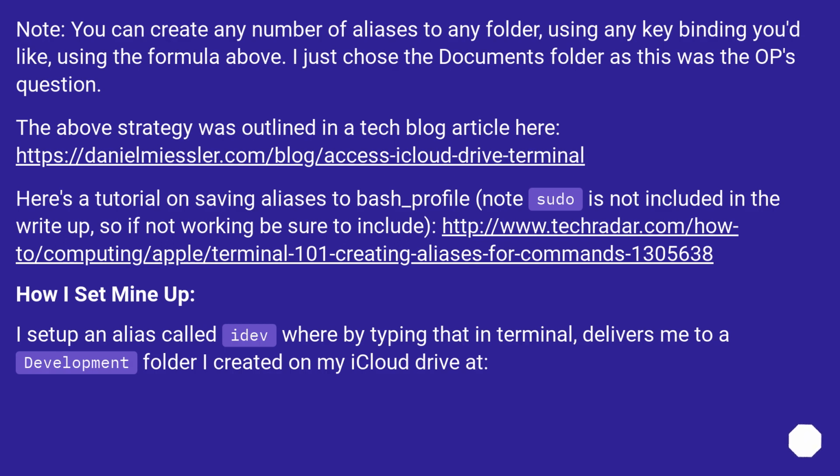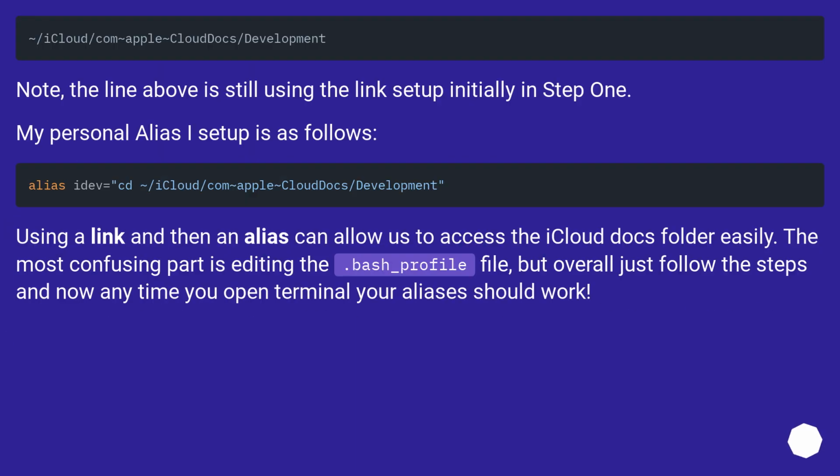How I set mine up. I set up an alias called idivware; typing that in terminal delivers me to a development folder I created on my iCloud Drive. Note, the line above is still using the link set up initially in step 1. My personal alias I set up is as follows. Using a link and then an alias can allow us to access the iCloud Docs folder easily. The most confusing part is editing the .bash_profile file, but overall just follow the steps, and now anytime you open terminal your aliases should work.